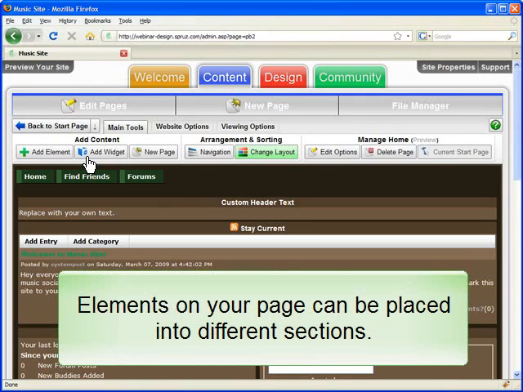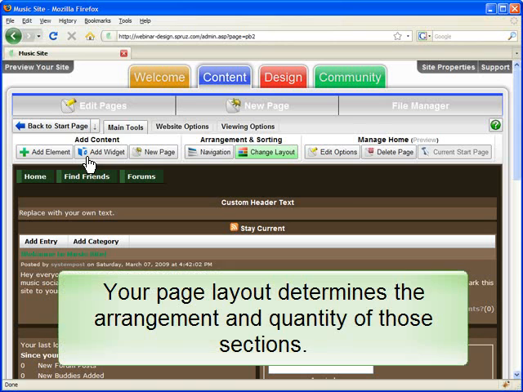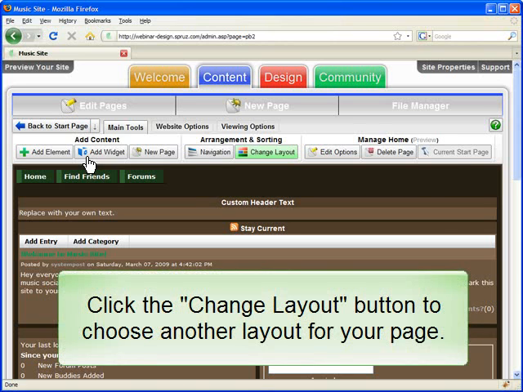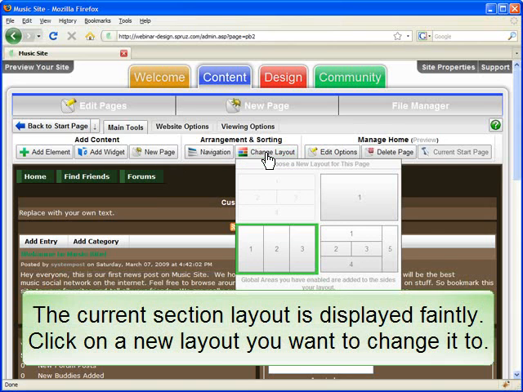Elements on your page can be placed into different sections. Your page layout determines the arrangement and quantity of those sections. Click the Change Layout button to choose another layout for your page. The current section layout is displayed faintly. Click on a new layout you want to change it to.